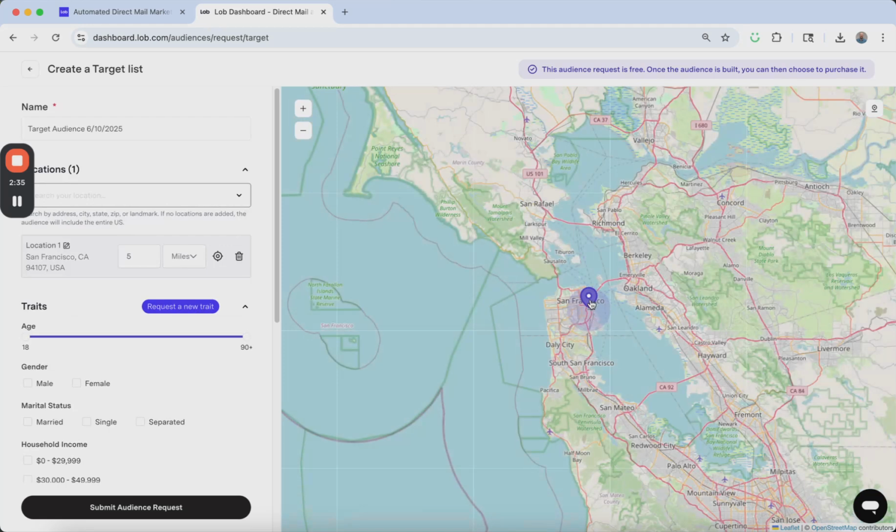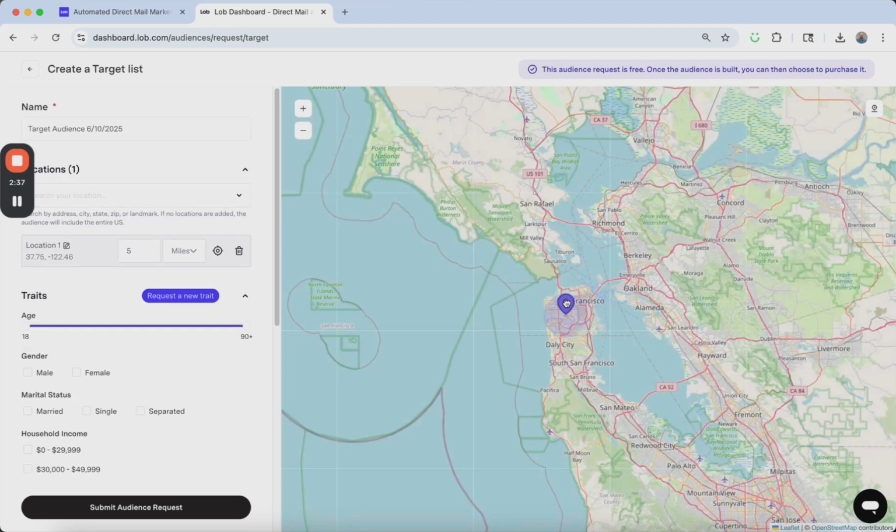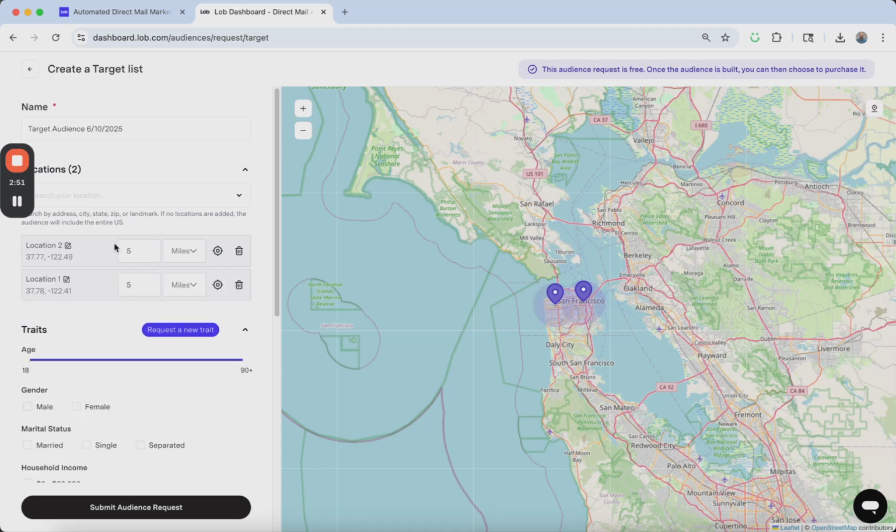You'll see I get a little marker there. I can technically move this around if I want to capture a more specific area. And you'll see over here I can set the radius around the location that I've selected. I can also add multiple locations. So if I wanted to drop another one in or add it up here, I'm able to do that as well.